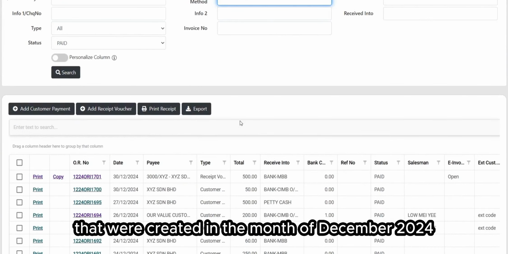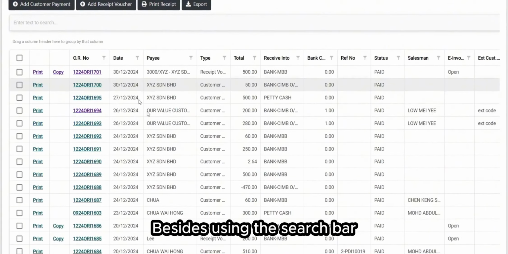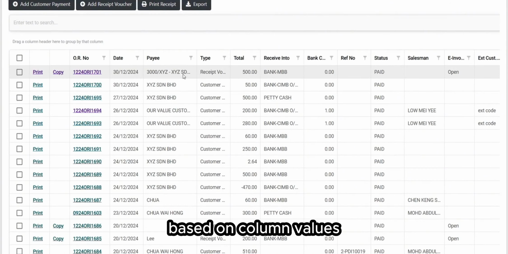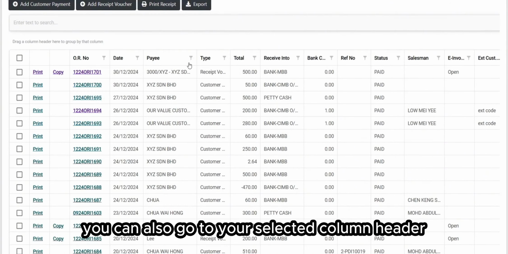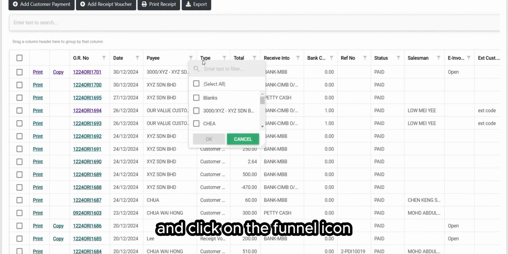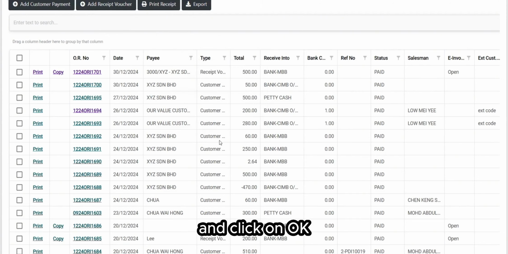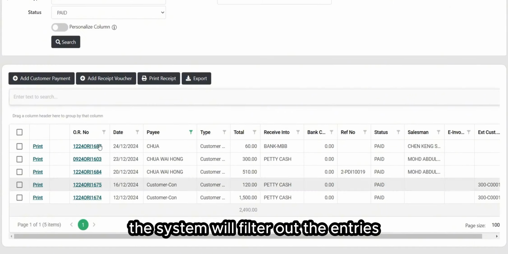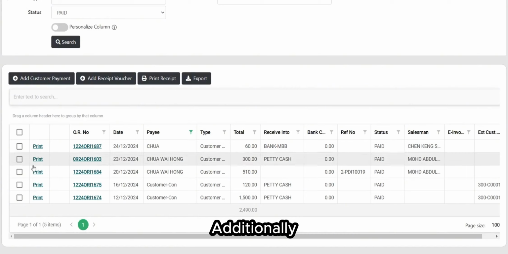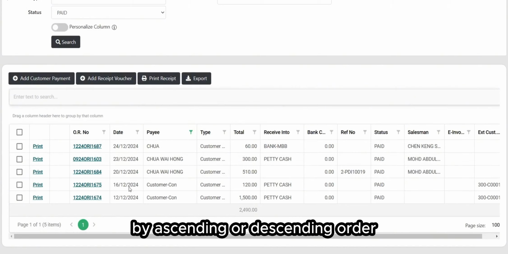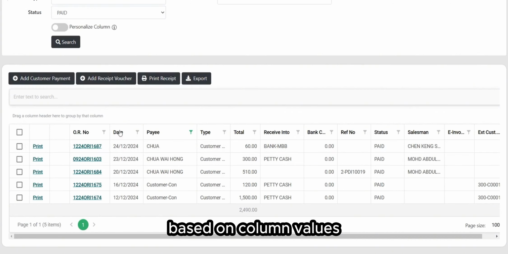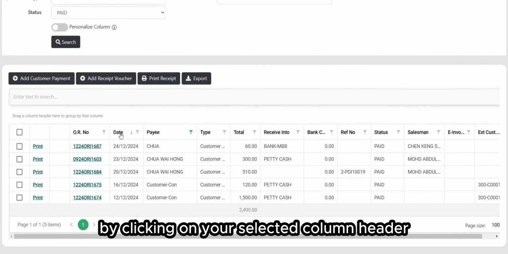Besides using the search bar, if you would like to filter the entries based on column values, you can also go to your selected column header and click on the funnel icon. So let's say I select these three and click on OK. The system will filter out the entries based on my selection. Additionally, you can also sort the entries by ascending or descending order based on column values by clicking on your selected column header like so.